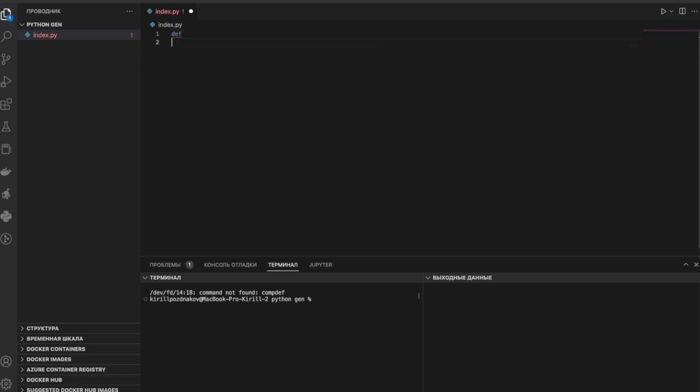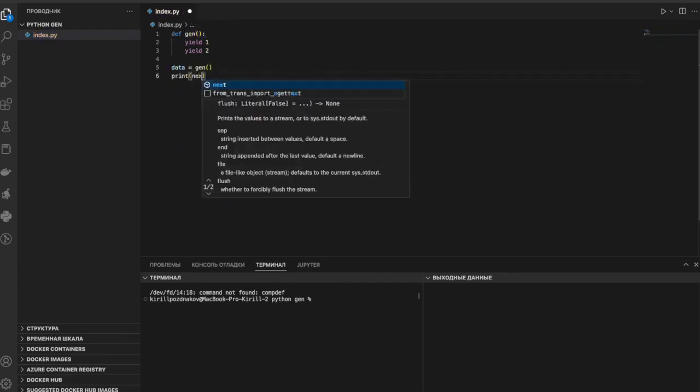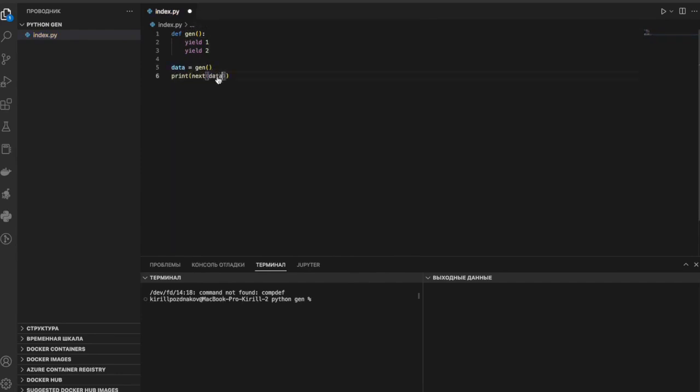So let's write our generator function. A generator function uses the keyword yield. Let's say, for example, there will be yield 1 and also yield 2. Let's write data equals gen, and with the help of next, we'll return the next value. We'll put data here and call it several times, in our case twice. Let's run index.py. We see 1 and 2. If we try to output a third value, we'll see that it raises a StopIteration.